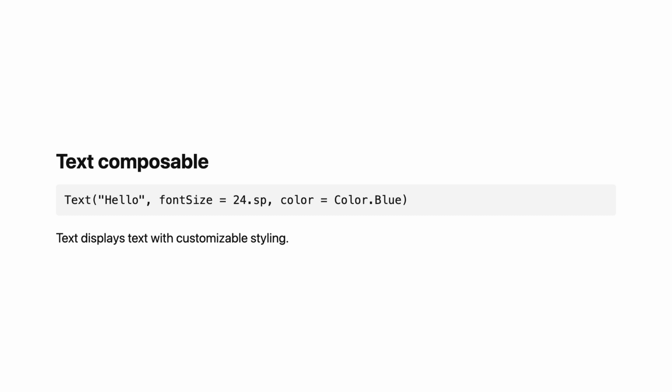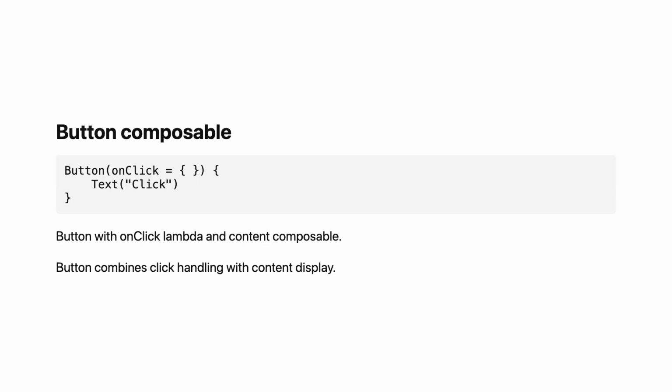Button is a clickable element. Button(onClick = { action }) { Text("Click me") }. Button has two parts. onClick is the lambda for click handling. Content is what the button displays. The content is a composable, usually text, but can be anything.